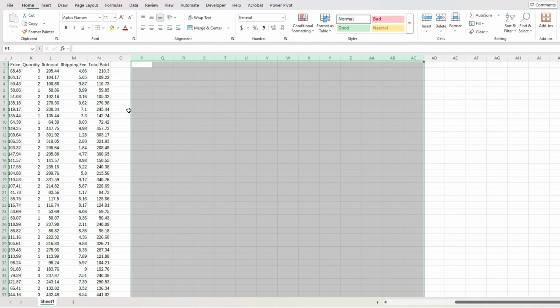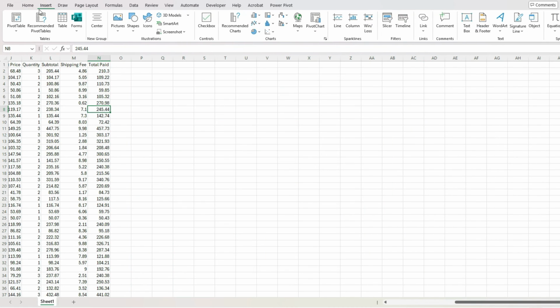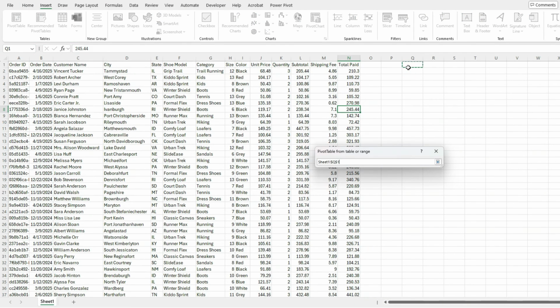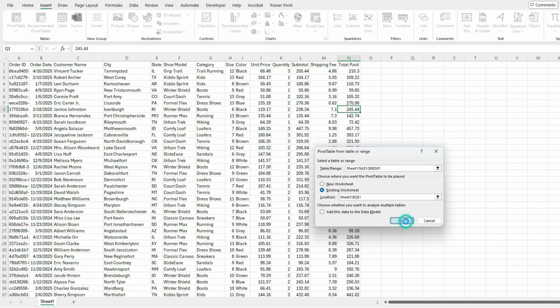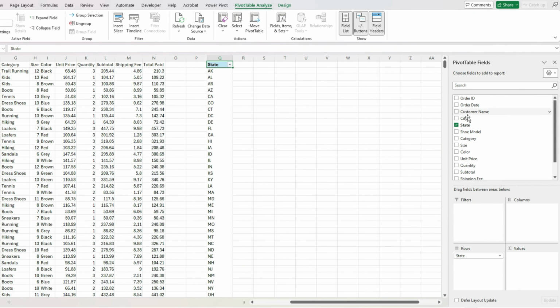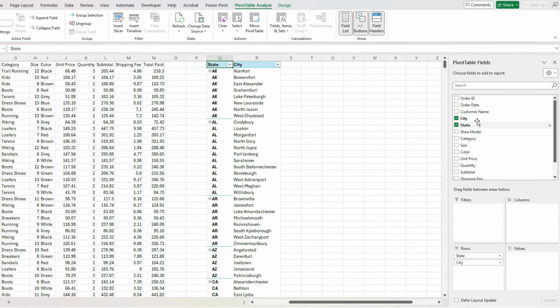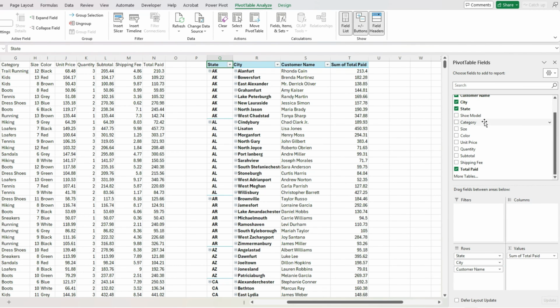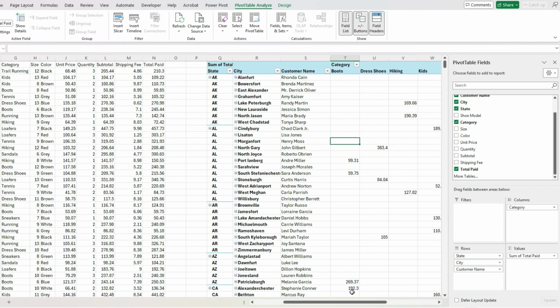So delete this. And now if I go Insert, PivotTable, Existing Worksheet, I'm going to put it right next here. Hit OK. And now let's start putting in the fields. So I had state, city, and I had customer, and you can see it's not putting them in that compact format anymore. It's now breaking them out exactly how I wanted. I also had category up here, and also no subtotals.